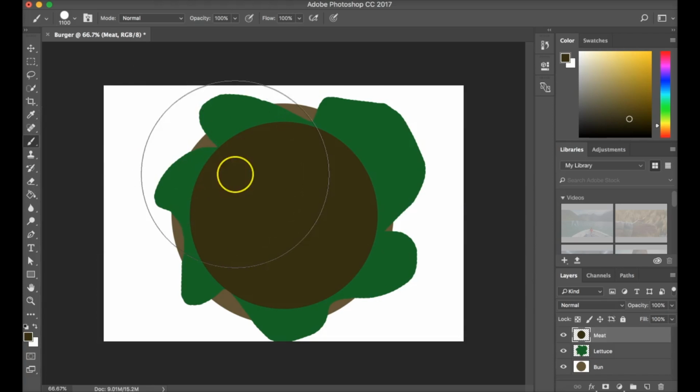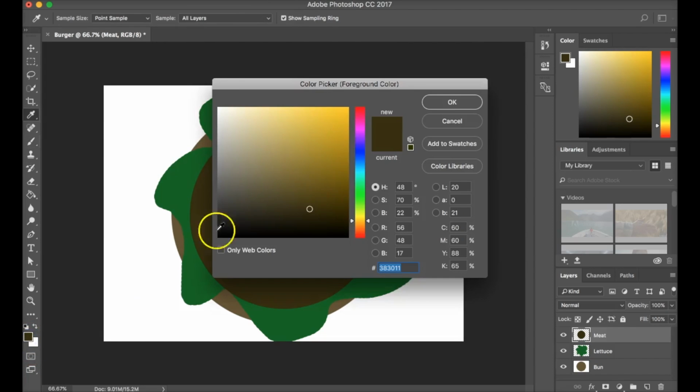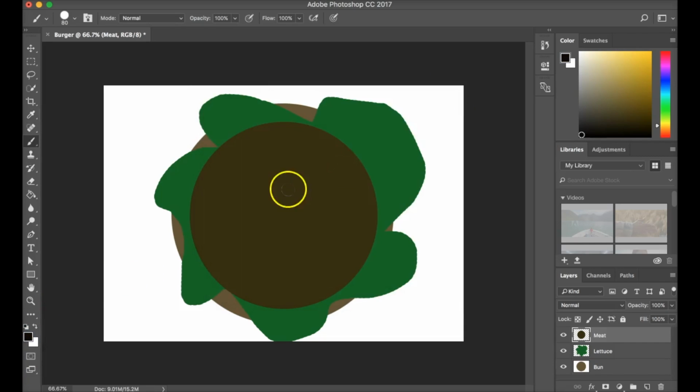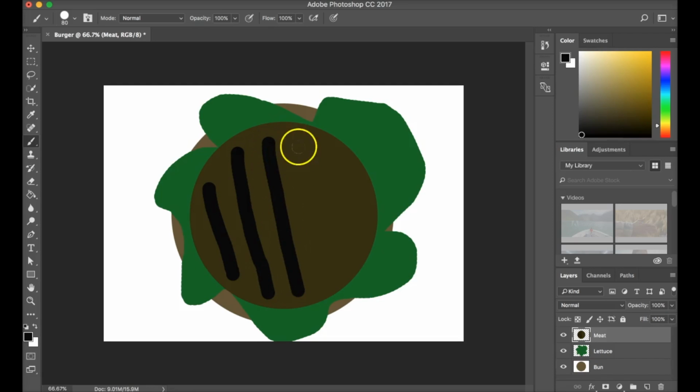Now if you want to get fancy with it, you can make your brush size smaller. If you want to make it look like it came straight off the grill, click on the first layer, click on the black foreground layer and click OK. And now you can make little grill marks. Oops, let's go back. You can make little grill marks in your patty like it came off the grill. It doesn't have to be perfect.